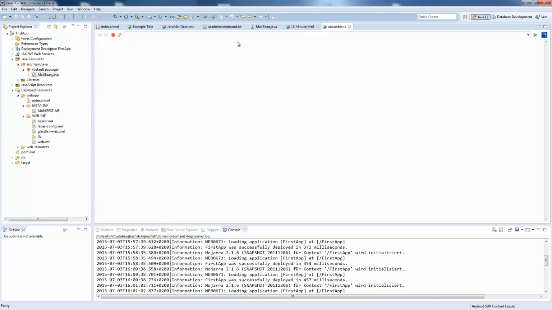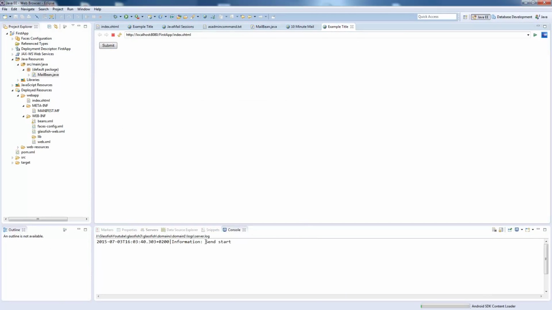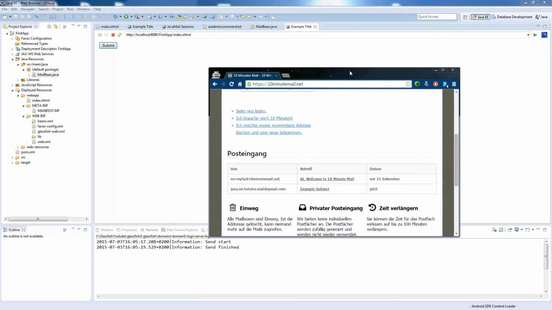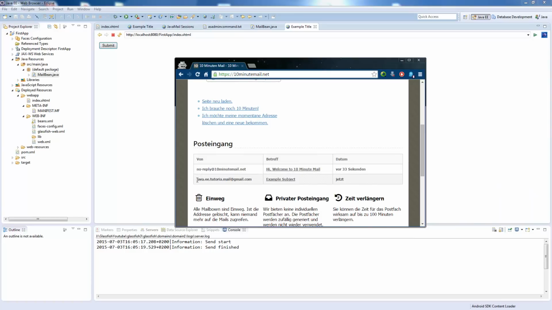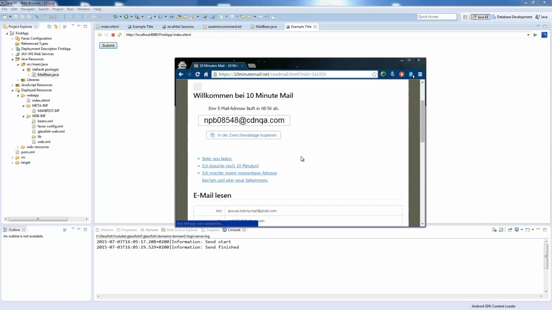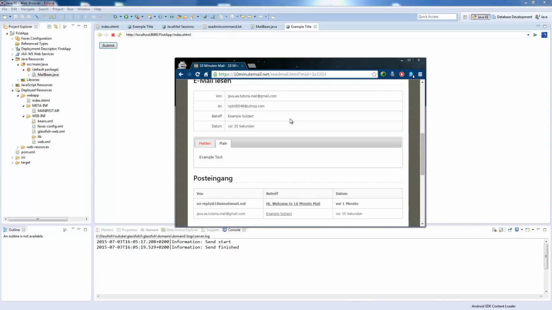We will open up a new window and click the submit button, where you see our send start action and now the send finished action. If we now check our mail, we see the mail was sent from our Gmail user with the example subject, and also the content is example text. The mail was successfully sent.